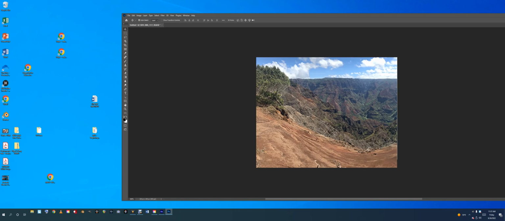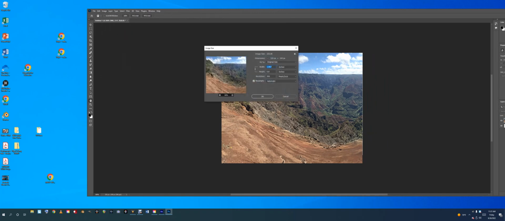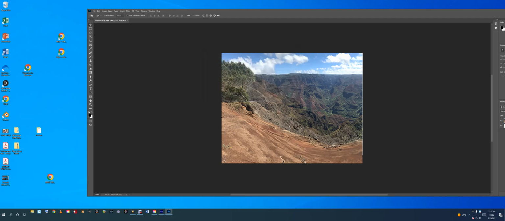And now I'm going to save this out as a 320 by 240. If I go to image, I can look at image size here and see that, oh, it's off. What's going on here? But if you look at dimensions, it says 320 by 240 at the end. If I change this to pixels, it should say 320 by 240, and it does. So we're good there.